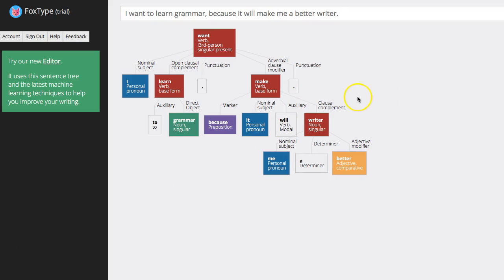Now, the reason I love this site is whatever level your grammar is, just by changing the words and seeing what happens down here, you get to learn what's going on. So I've got a new color here, the adjective, which is the word better. And what it tells me here is the adjective modifies a noun. In other words, what kind of writer am I? I'm a better one. That's telling me how that noun, the writer, is modified.